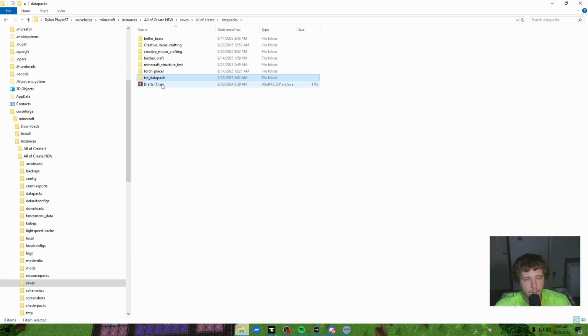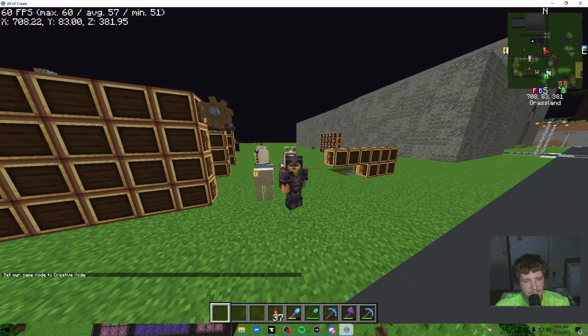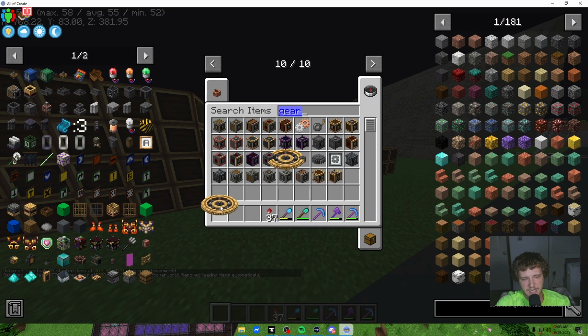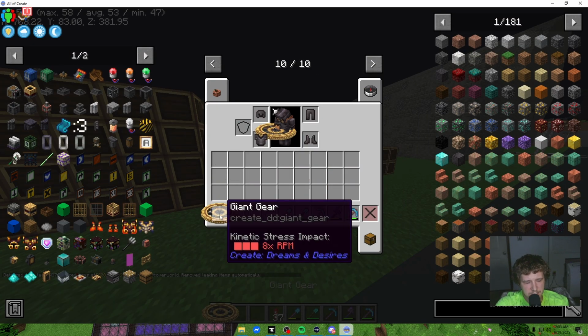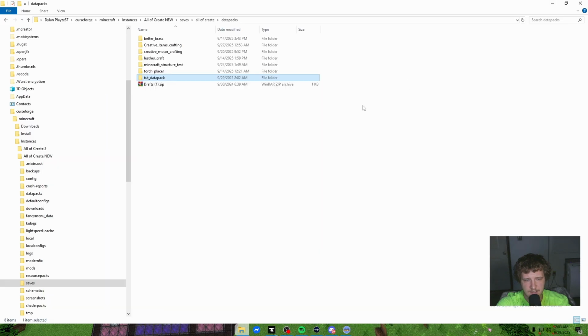Now, I'm going to show you how to make crafting recipes for certain items. We're going to take something that doesn't have a crafting recipe, let's say the big cog wheel. I am going to go to creative for this because I want to be able to show it off. If we type in the word gear, it's called giant gear. From my understanding, there's no recipe for it and there's no usage for it either. This is from create_dd, giant gear, which is the name, so we just need to remember that for later. Let's minimize out of that.